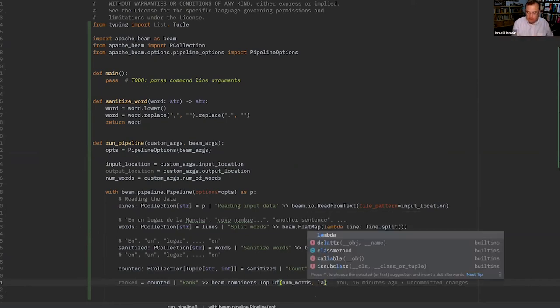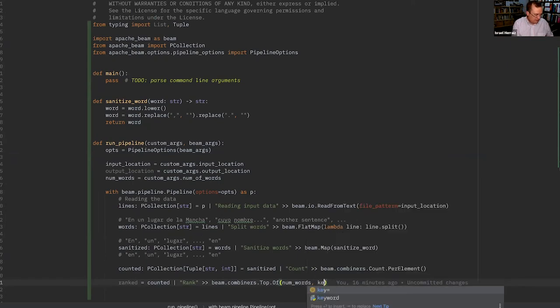So I'm going to pass here a lambda function. Let me put it here like this, key, a lambda function that for each one of the input elements, let's call it X, or T for tuple, is going to tell me that I'm going to use the value, not the key, for sorting and comparing the elements. And then this will give me a PCollection of a single element.